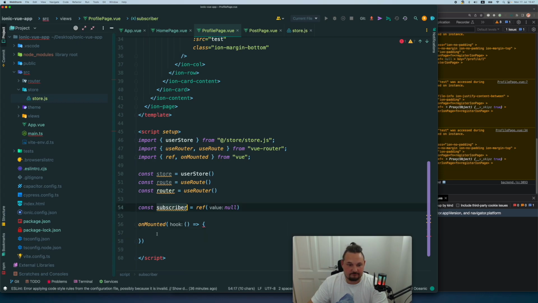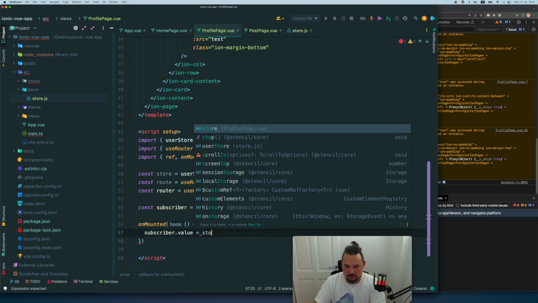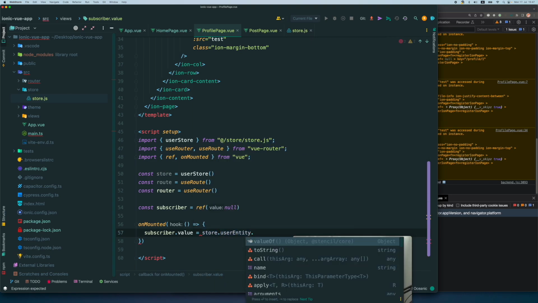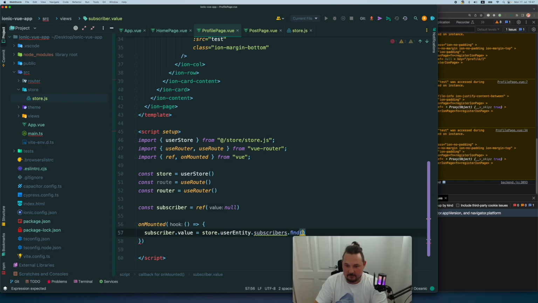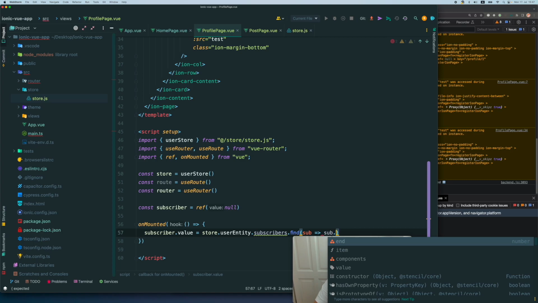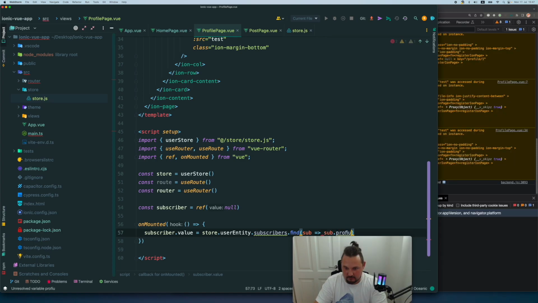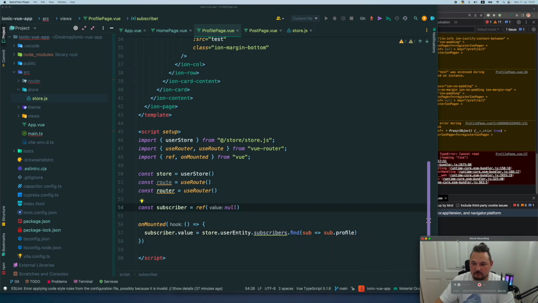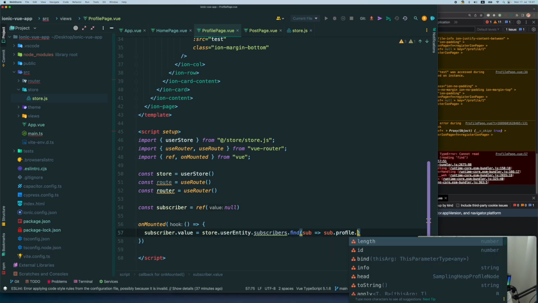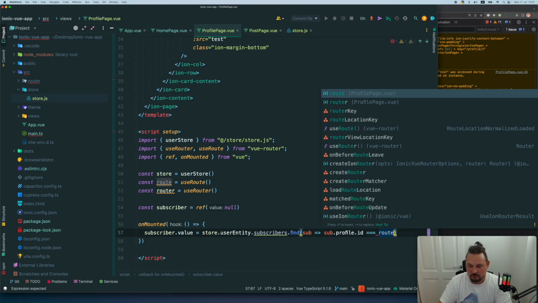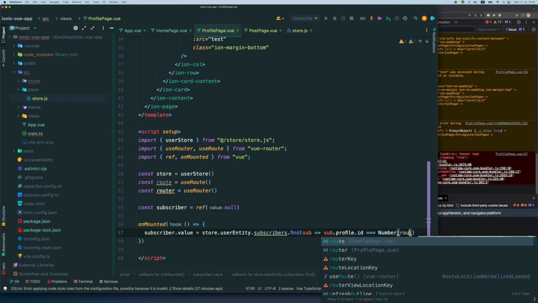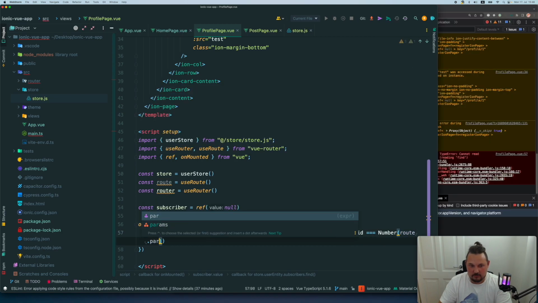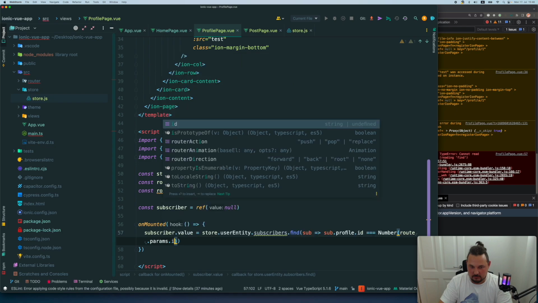We say that subscriber value equals store user entity subscribers find, let's say sub, which will be sub profile, let me move myself, profile ID equals to route, but since our route param is a string number, route params ID, basically.